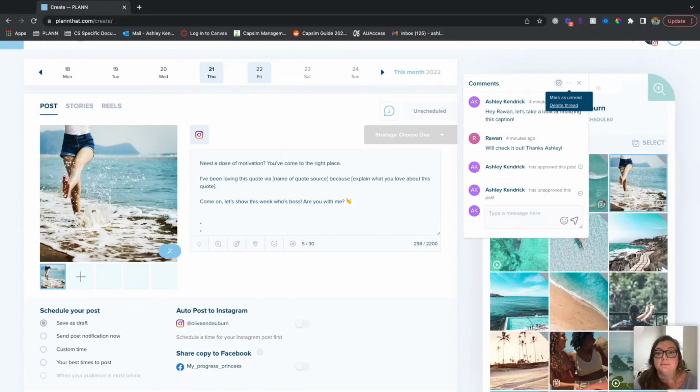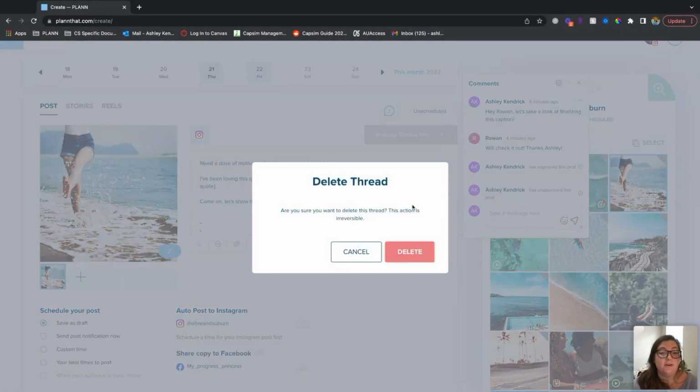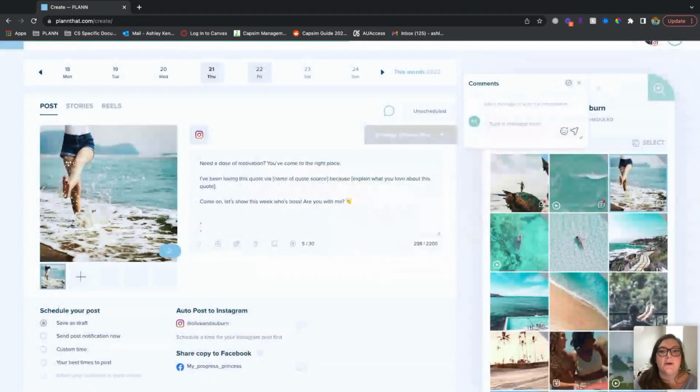So I can delete this thread as well. So let's say I want to delete the thread. It'll ask, are you sure you want to delete this? This action is irreversible, but we've made all the edits we need to make. We don't want to show this to the client or whoever's Instagram we're managing. So we're going to go ahead and delete that. And you'll see it looks like nothing was ever there.